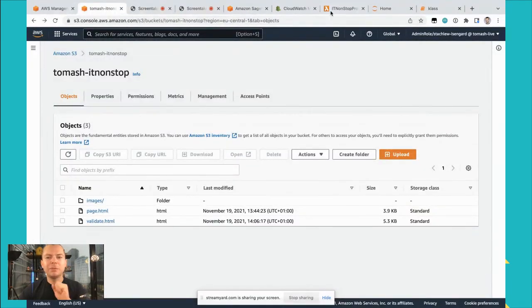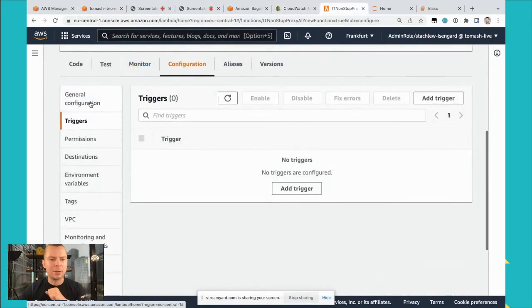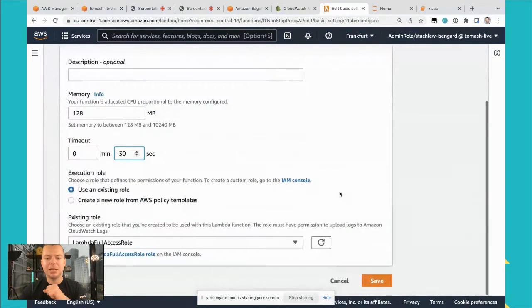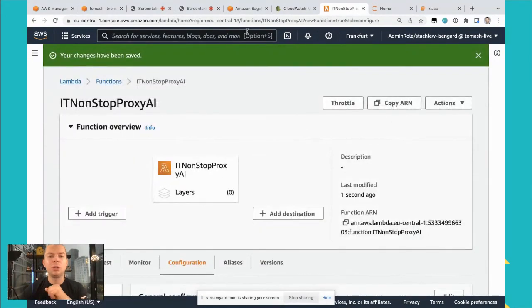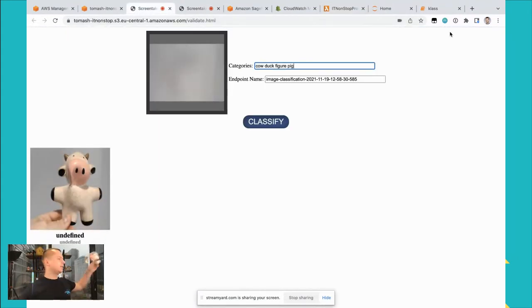So let me fix something, and then if it works, I will tell you why I changed this. Okay, but first let me change it by myself, and if it works, then I will tell you what the problem was. Okay, let me try again. So I'm putting the cow, classify.